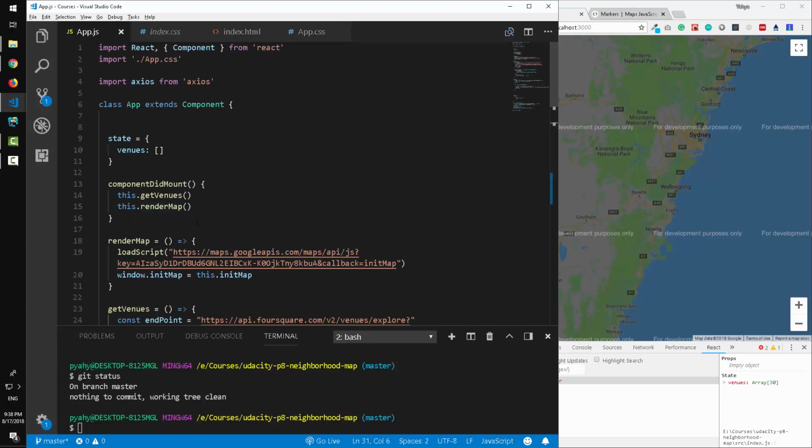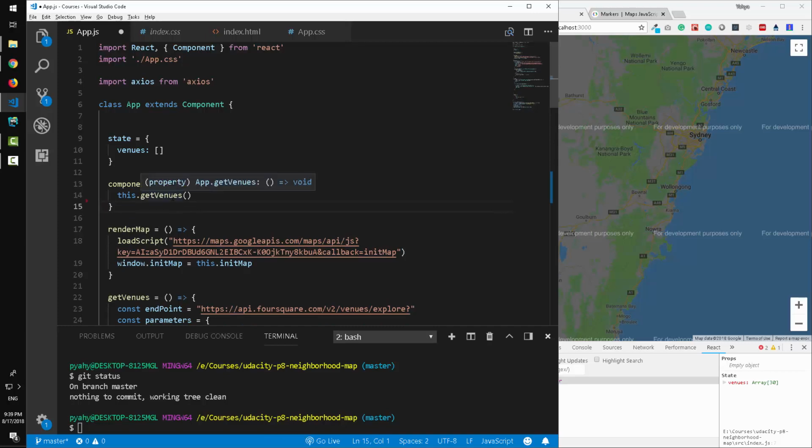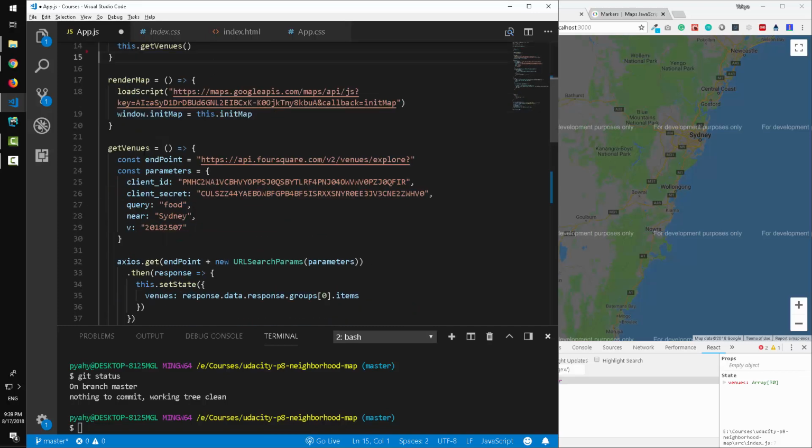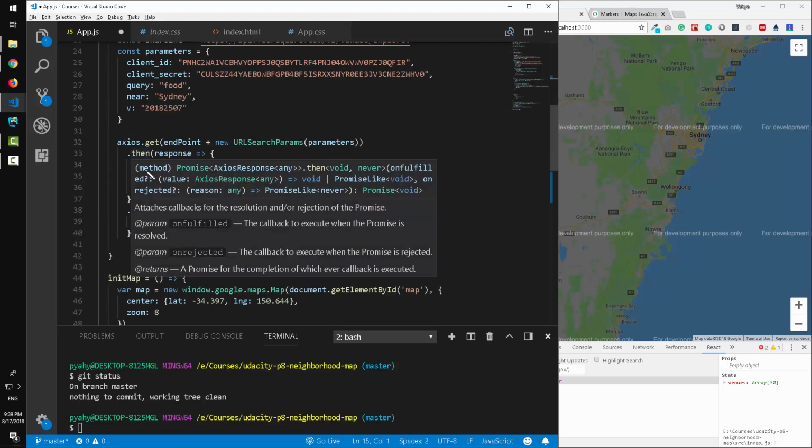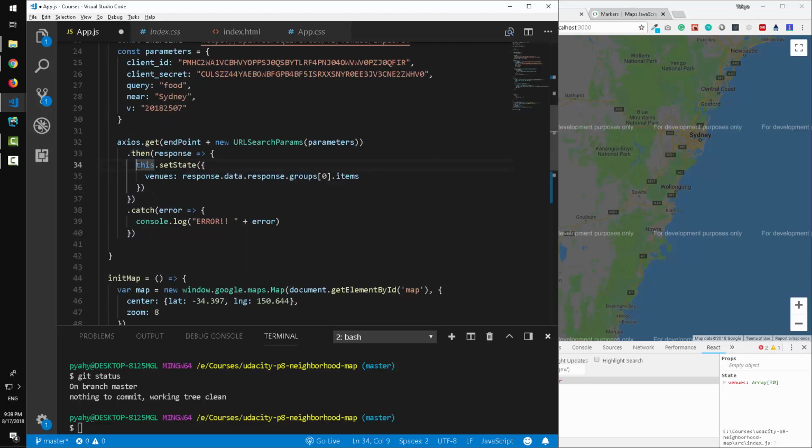What's my solution? There are many solutions for this, but what I really like, and it's the most comprehensive one, is to remove our renderMap here. So we will only have this.getVenues. Here, the crucial part is this. When you setState to the venues, we are passing our data to our venue state.